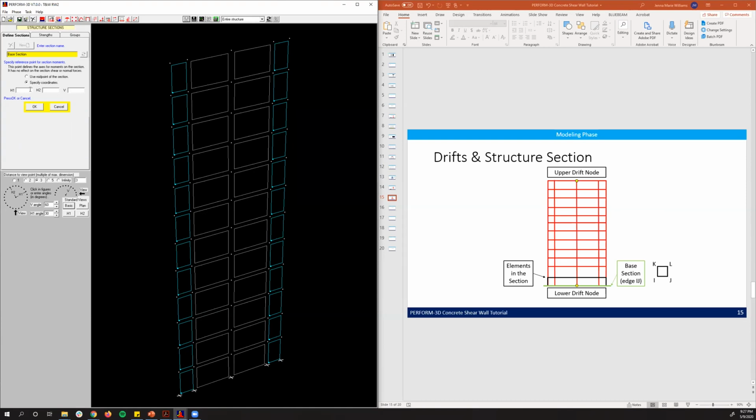Our H1 will be the middle of the structure, H2 will be 0, and our height will be 0. That'll be where it cuts the structure. We would like this to be along IJ, base, and as you can see right now, we're only in one group. I'm going to click OK. Those 2 have been added to the base section.